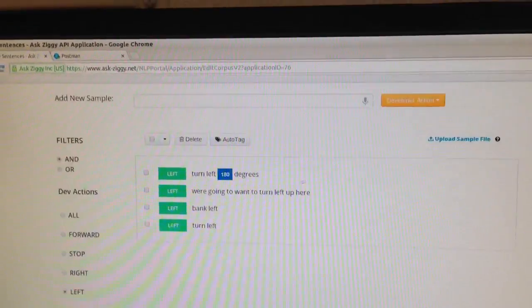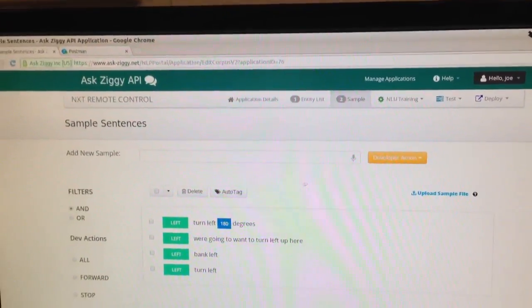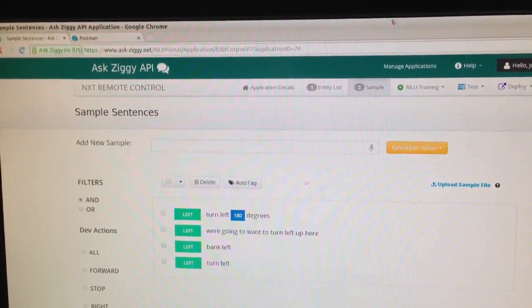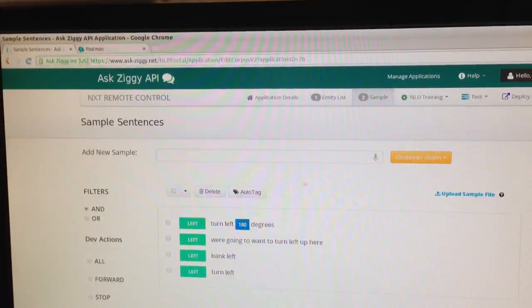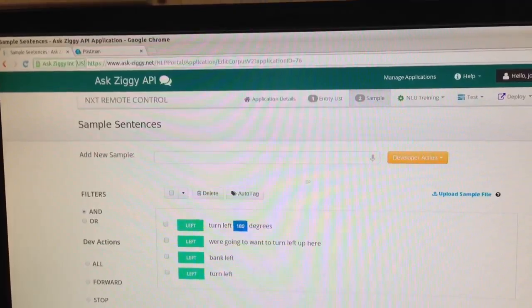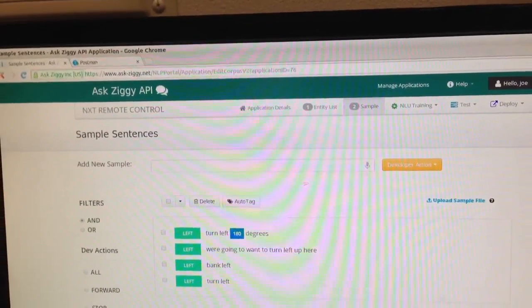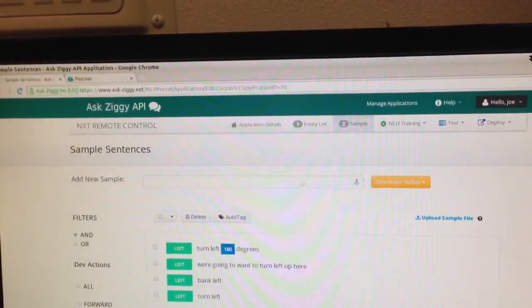So our NLU Model API will train on these particular statements and also the entities, and it will be able to identify other statements that people say that mean the same thing using a probabilistic approach. So let's go ahead and test this out on the actual robot. The first thing I'm going to do is I'm going to connect to the robot. Okay, let's go ahead and give it some commands.